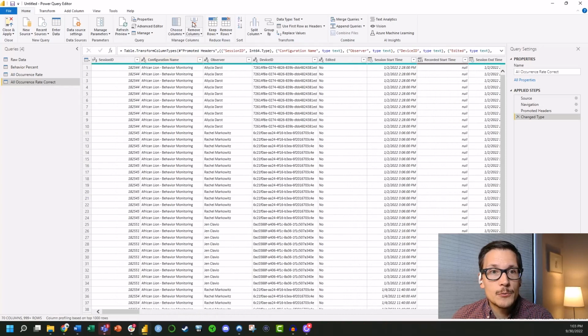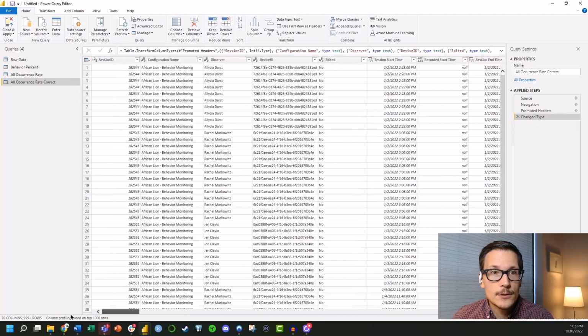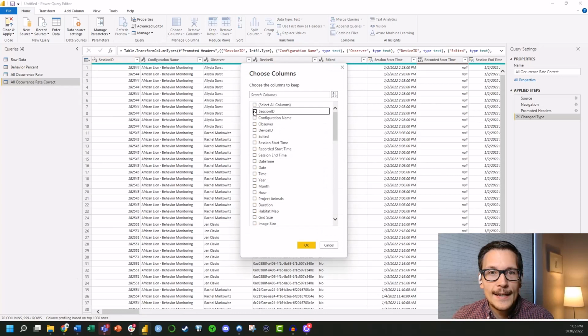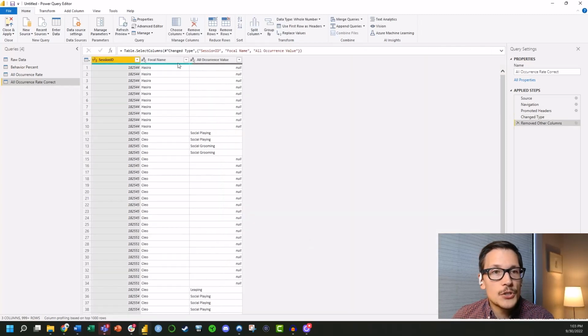We are still going to remove columns. So let's go up to choose columns, let me do this correctly, and click session ID, focal name, and all occurrence one value. So just like before with the interval percent, we have these three columns here. Instead of the interval channel 1 value, now we have all occurrence value.